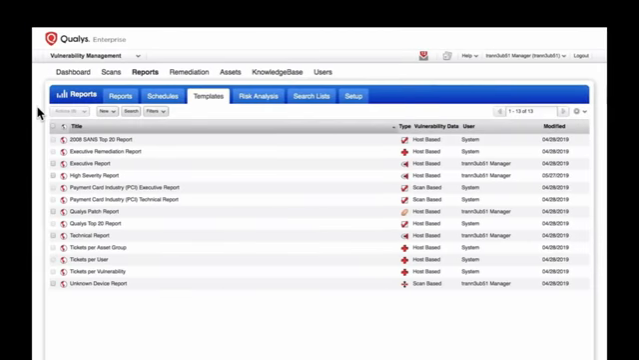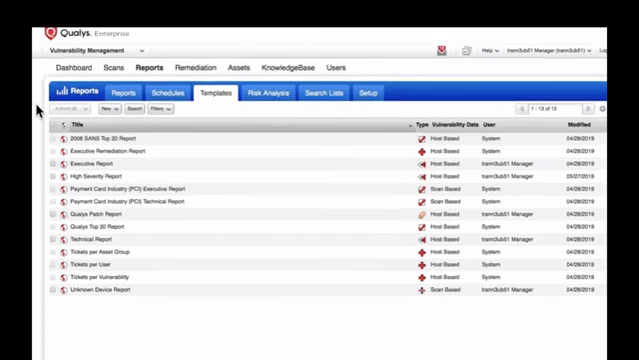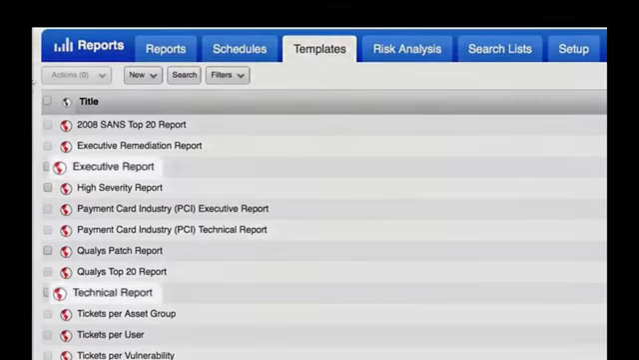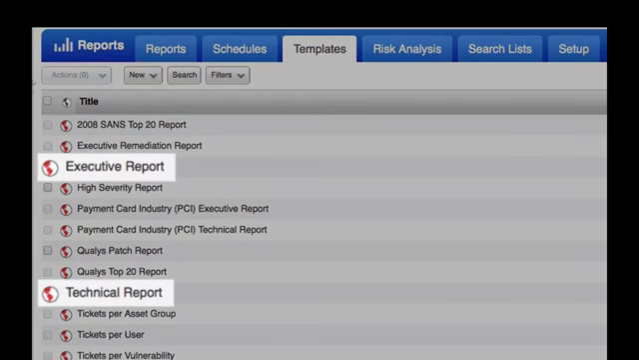A report template simply takes the data and information from your raw scan results and formats, filters, and displays this information in a way that is meaningful and useful to its target audience. For example, the executive and technical report templates can both be configured with the same data source or report source.